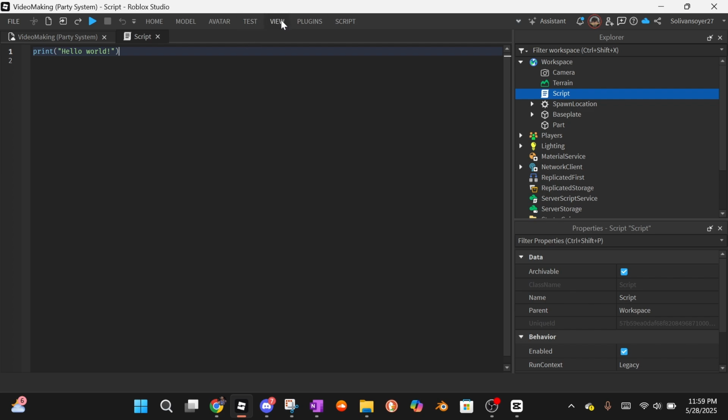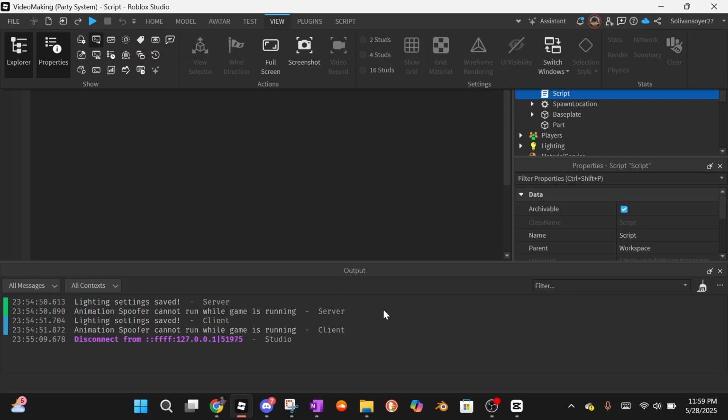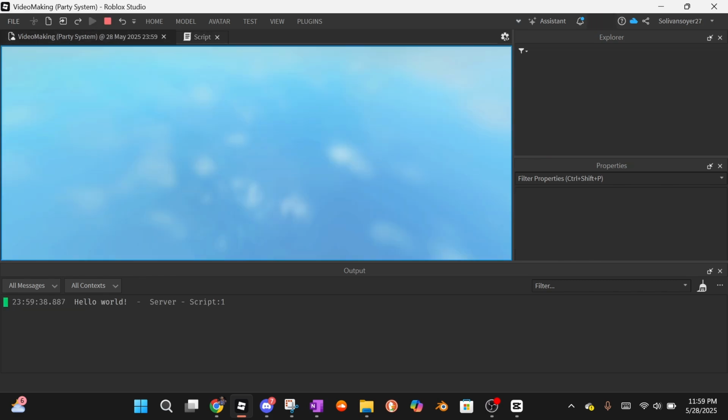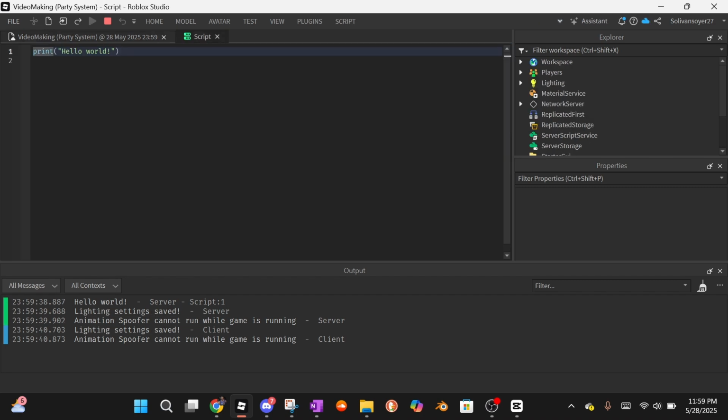If you hop in the View tab, right here you should see the Output tab. If you run this, you can see all the things happening in your game. We have this print statement. If you run, output will show hello world. How nice is that? This green is our server, and this blue is our client.